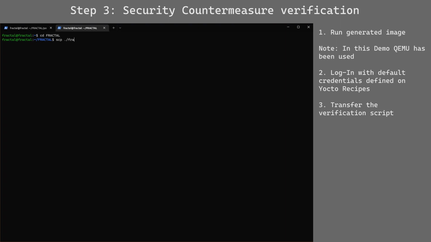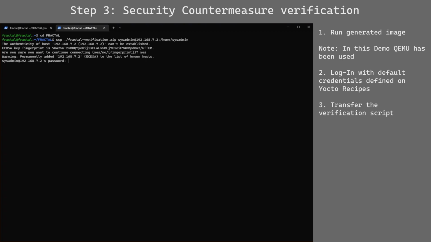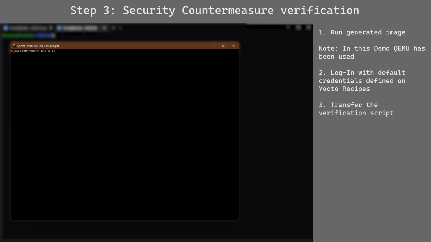It's important to perform this check because the fractal layer is designed to coexist with other layers, which may cause some configurations to be lost. After transferring the script, we need to extract the file. Finally, we will execute the script and check the results to verify that the security countermeasures have been implemented correctly.